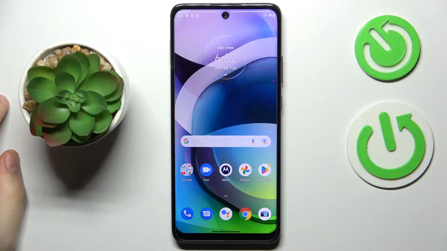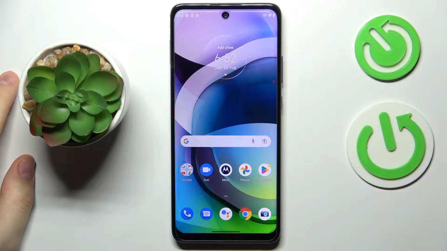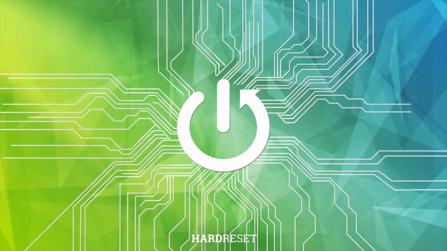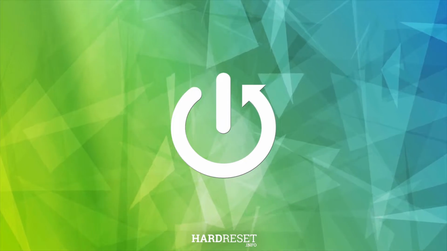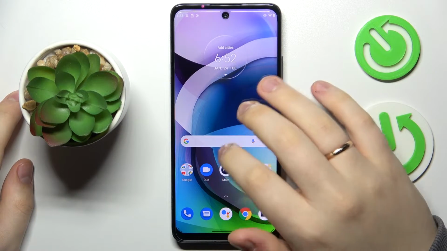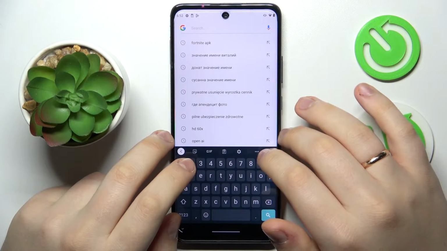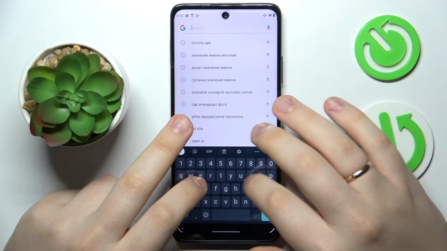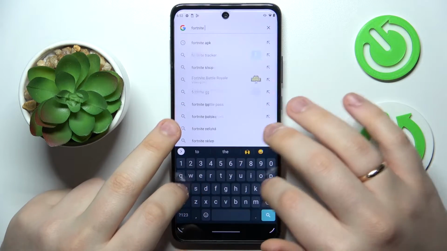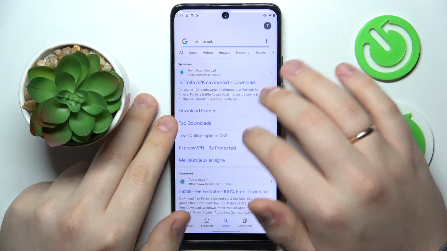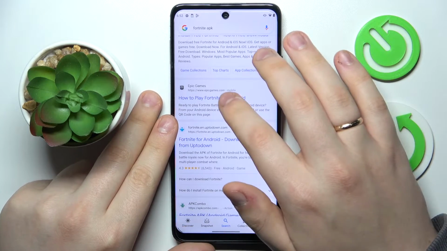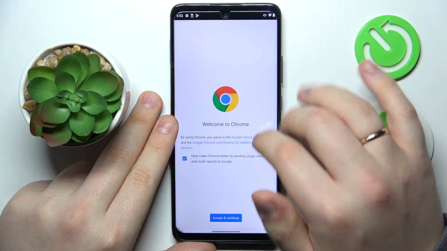This is Motorola One 5G Ace, and today I'm going to demonstrate that you can download and install the Fortnite game on it. So to begin with, connect your device to Wi-Fi, then open the Google search engine, type in the Fortnite APK query. Among the search results, look for the official epicgames.com website, then go for it.